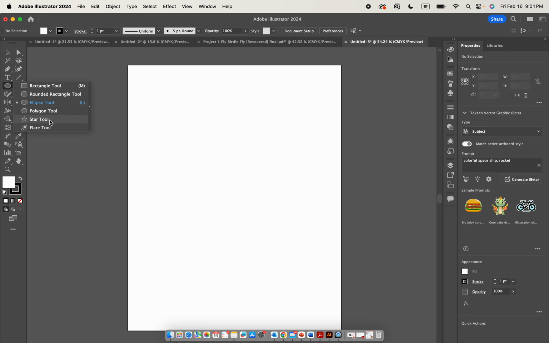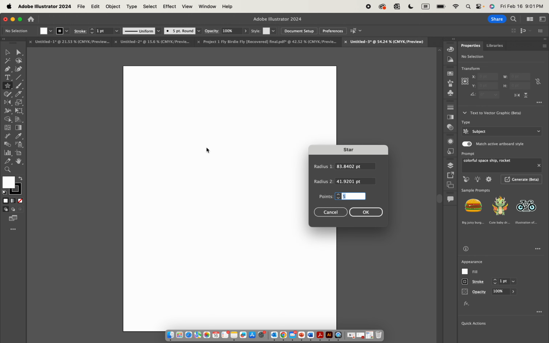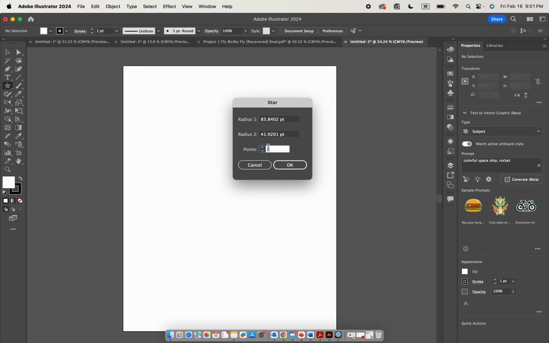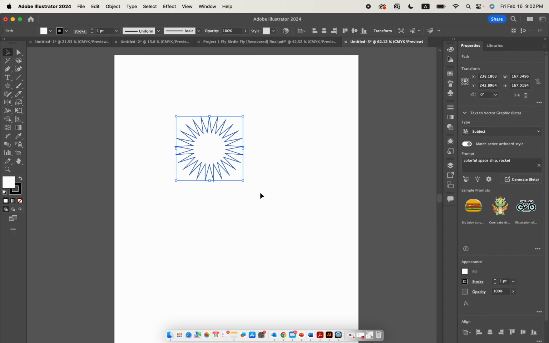So first I'm going to the star tool. You right click on the shape tool and let's select the star tool. I'm going to click on the white artboard. Then you will get this panel, and let's change the 5 points into 25 points, and I'll hit OK.